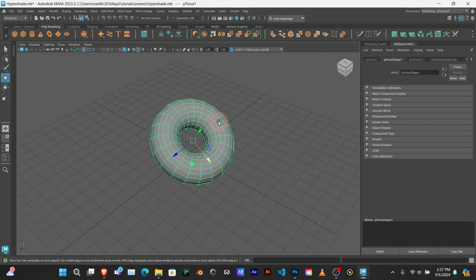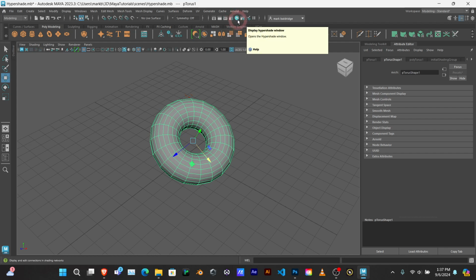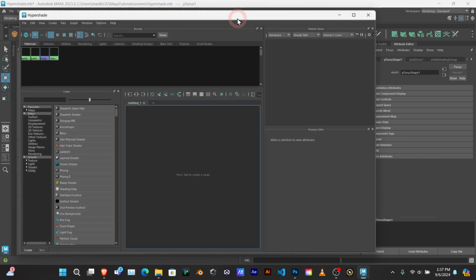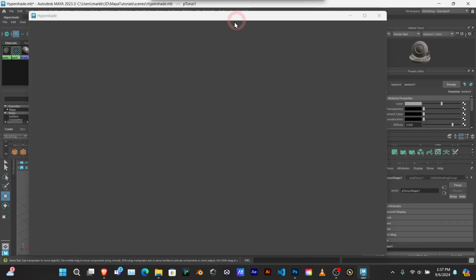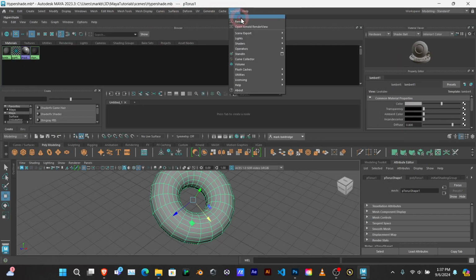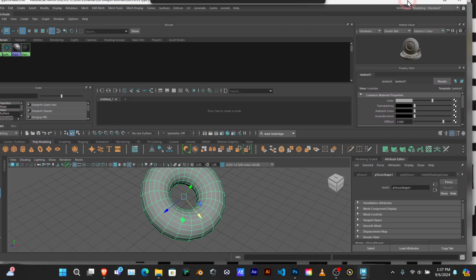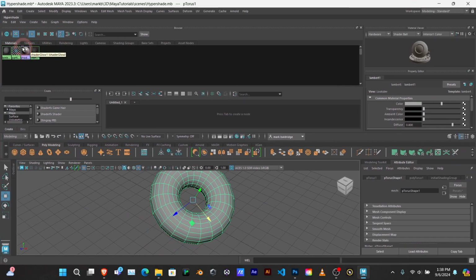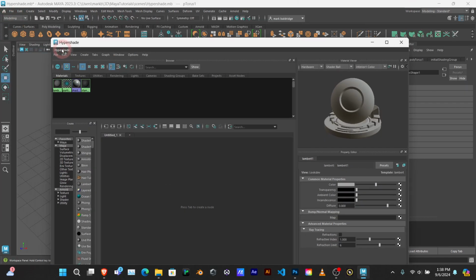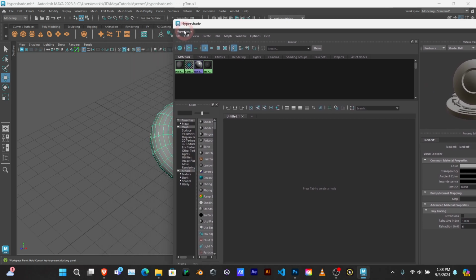I want to use instead something called the Hypershade. This is the Hypershade, this icon. There's other ways to get to Hypershade, but this is obviously right there. And, oops, let's see if I can't. Oh, I see. I attached it to the top here. Hypershade. I can pull it out. There we go. Now it's separate. I kind of prefer it like this.